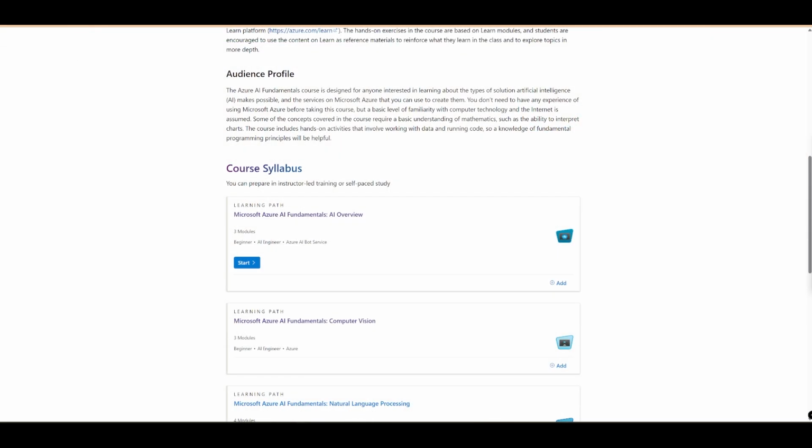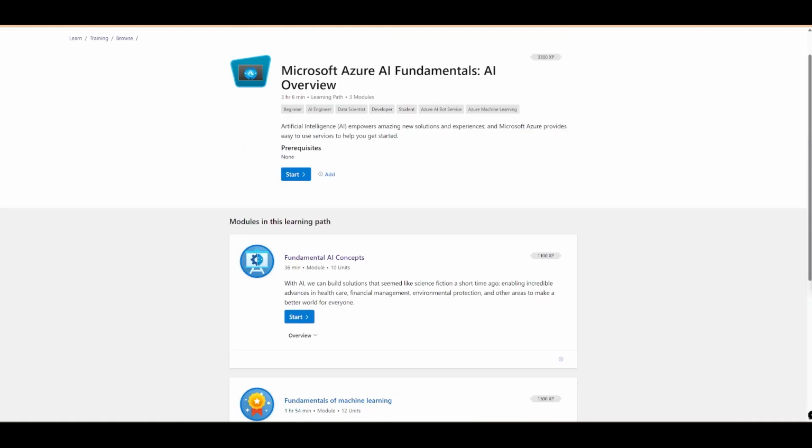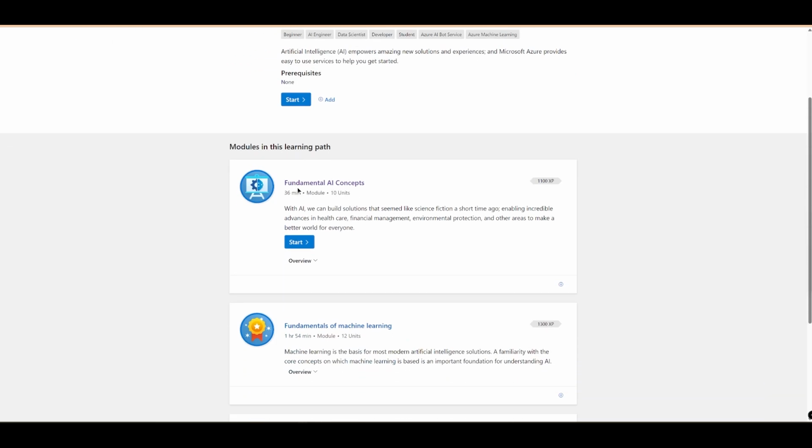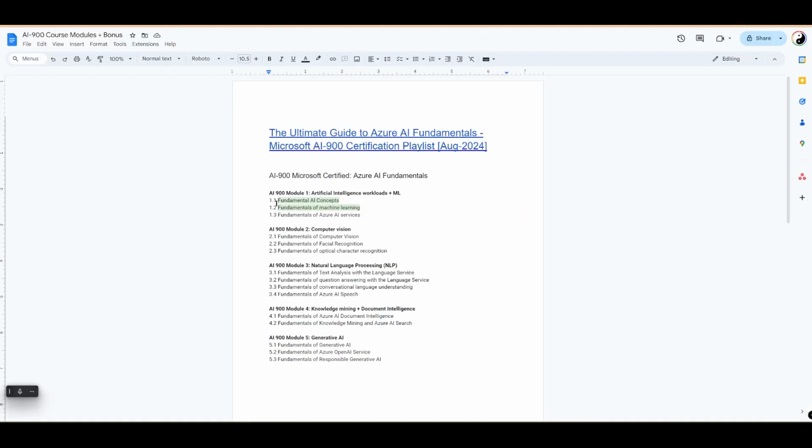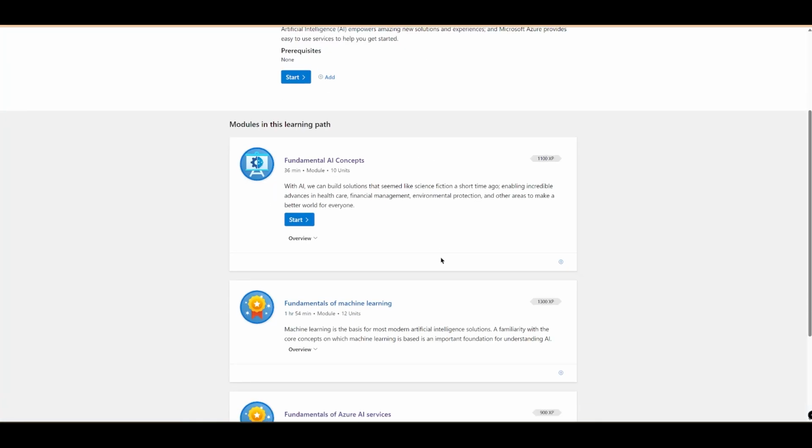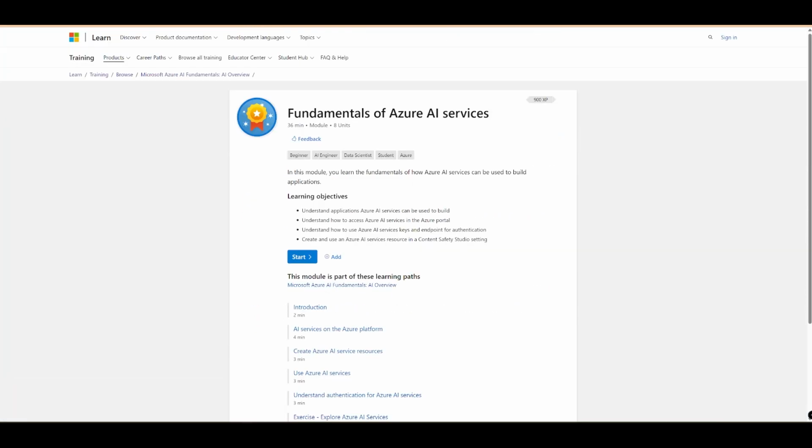We are on Module 1, which is Microsoft AI Fundamentals, and we have completed sections 1 and 2 of Module 1, which are Fundamentals of AI concepts as well as Fundamentals of Machine Learning, and we'll now be moving on to Fundamentals of Azure AI Services. So with that, let's get started.